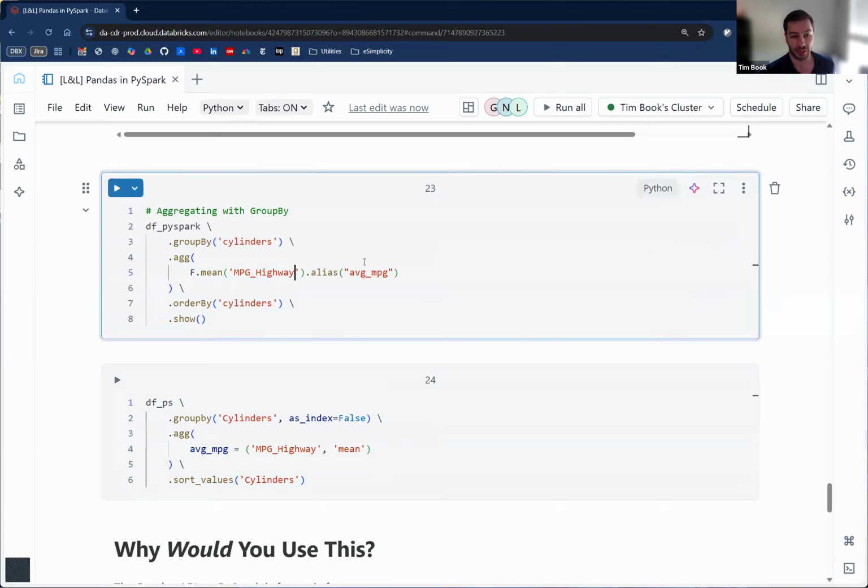Hopefully this isn't getting boring. I have one left, aggregating with group by. I just think that's kind of like the last classic thing that you typically see.